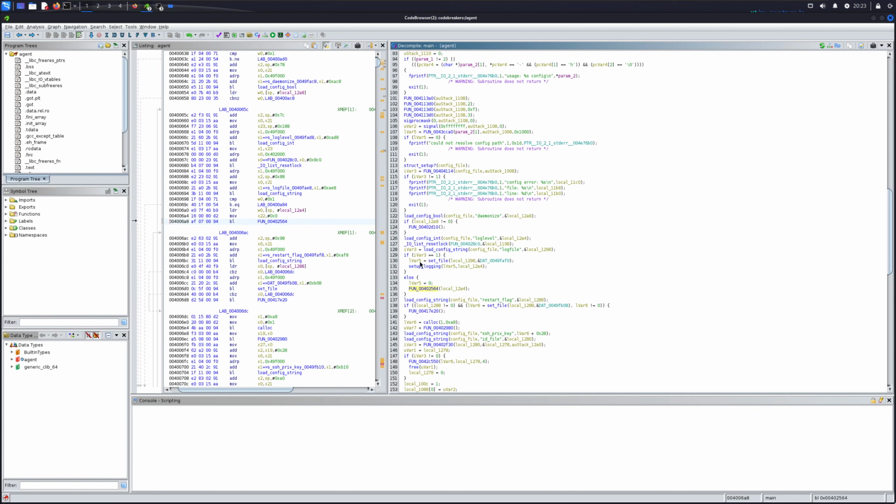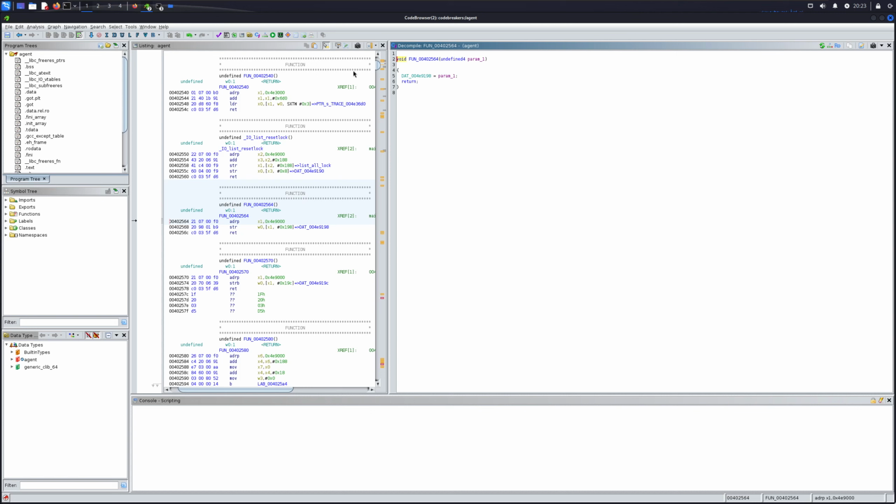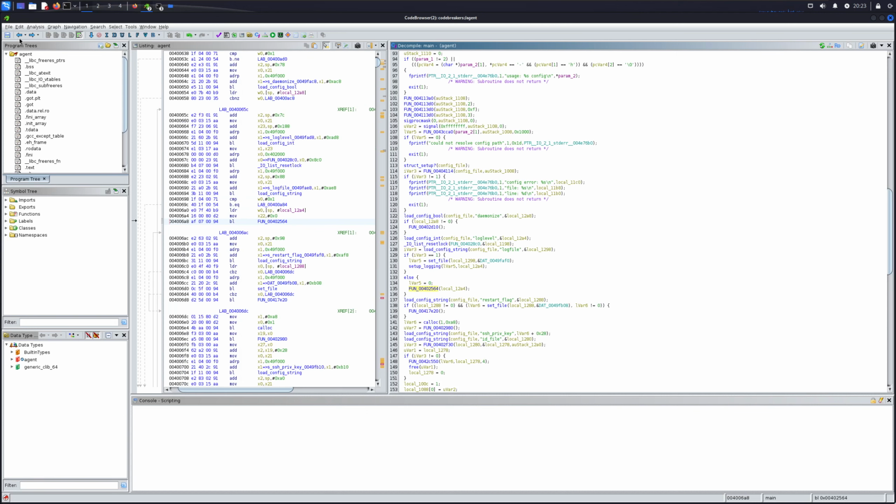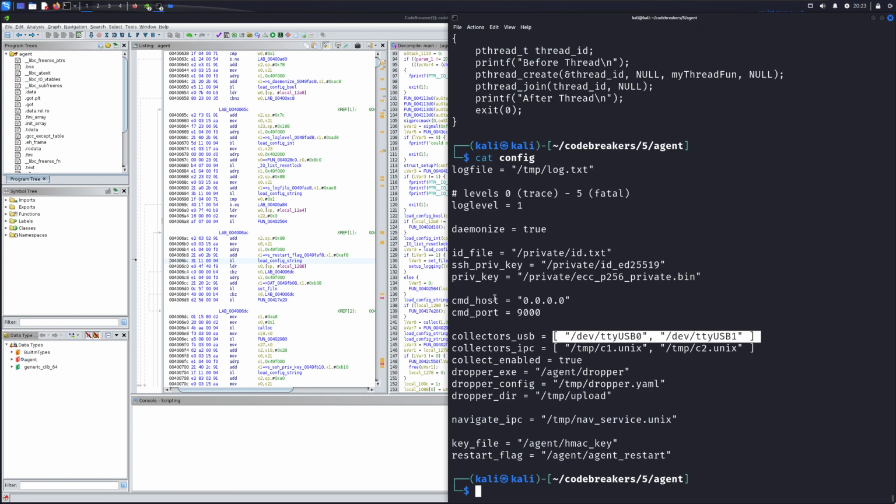We have this other file if logging fails. Logging shouldn't fail, but it looks like it just sets it to whatever parameter is sent in. So maybe it's just set to memory no matter what. Load config string, it loads the restart flag. So that should be a file as well. Yep, because restart flag, if you remember, is a file. So that makes sense.